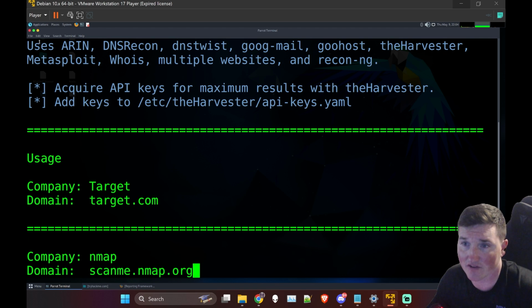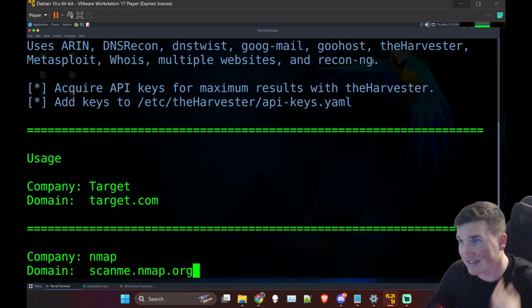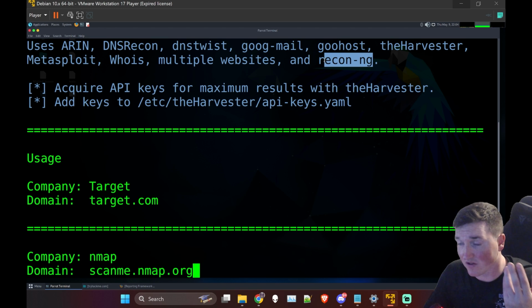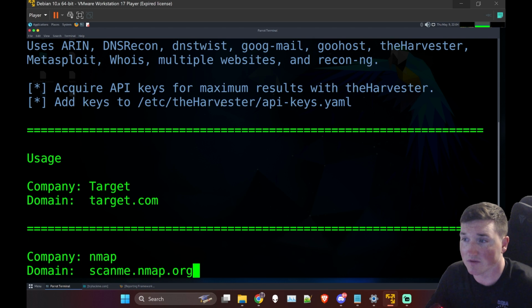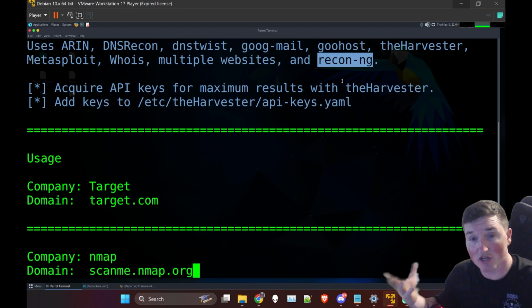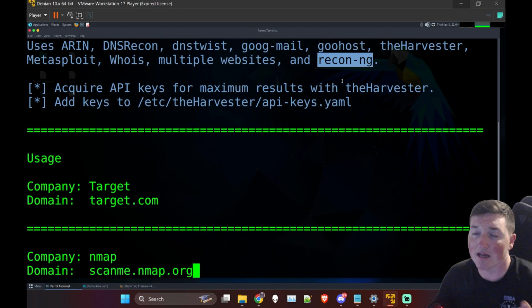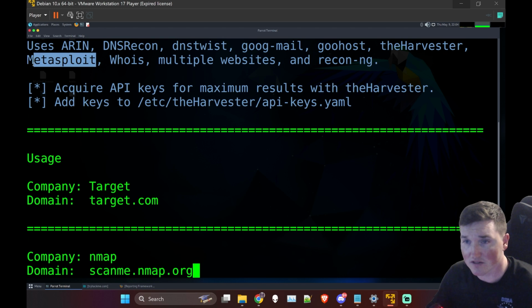And you can see here, it's telling you this tool itself is using ARIN, which is they own IP addresses, DNSRecon, which is an easy tool to use, DNSTwist, Google Mail, GooHost, theHarvester, Metasploit, Whois, multiple websites, and Recon-NG. So what that's telling you right away is you need these installed, not all of them, but theHarvester, it's telling you need API keys for. Recon-NG, if you know how Recon-NG works, you're going to need modules for it. And Metasploit, as long as you got it installed, updated, those types of things, it should work.